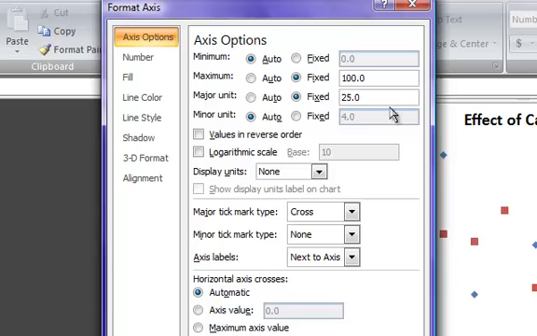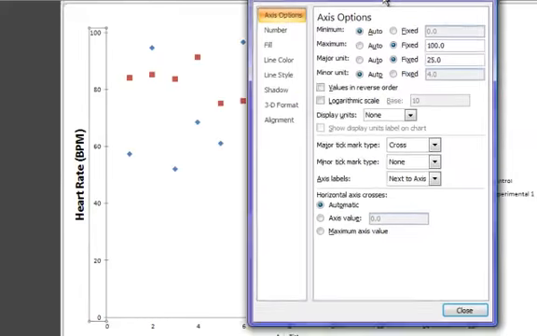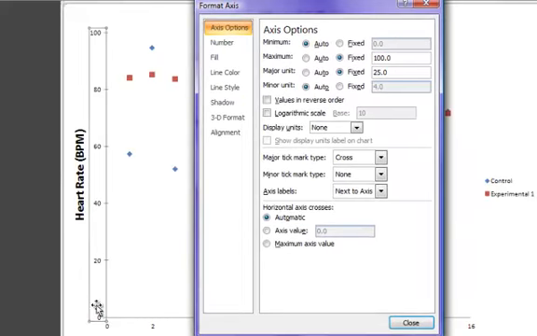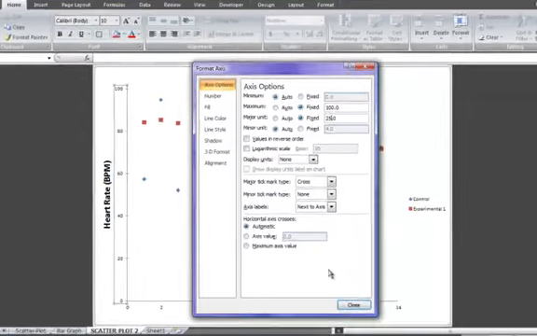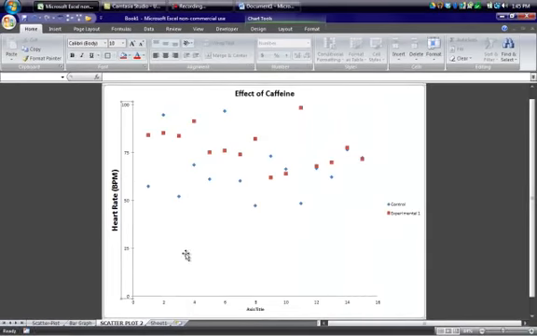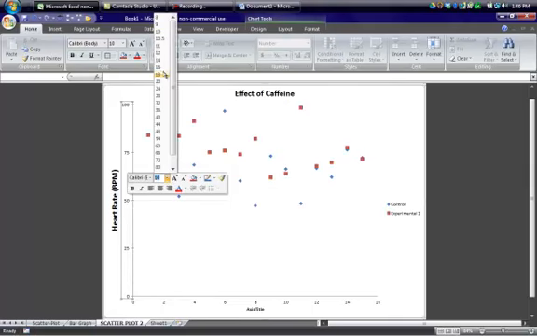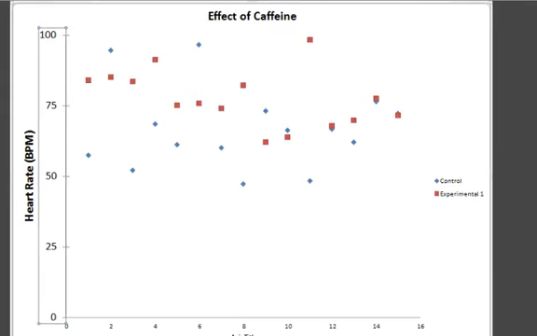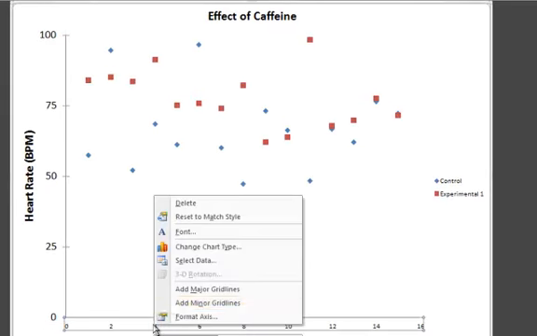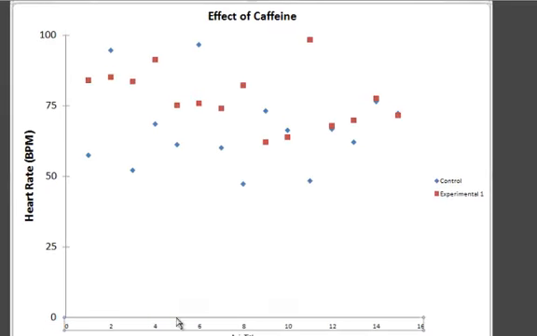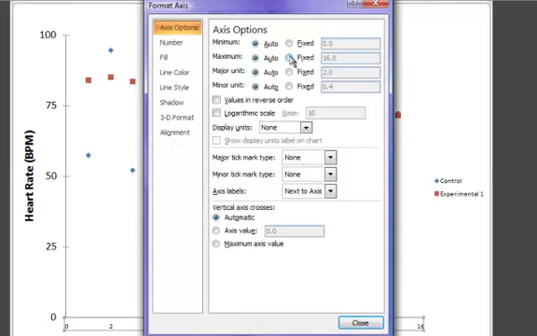And what that's going to do is make this, instead of 20, 40, 60, 80, 100, it's going to be 25, 50, 75, 100. A little bit less information that doesn't really matter will be present. Okay. I'm going to make my numbers slightly larger, to, let's say, 16. I'll do the same thing here. Format my axis. Right-click, format my axis.